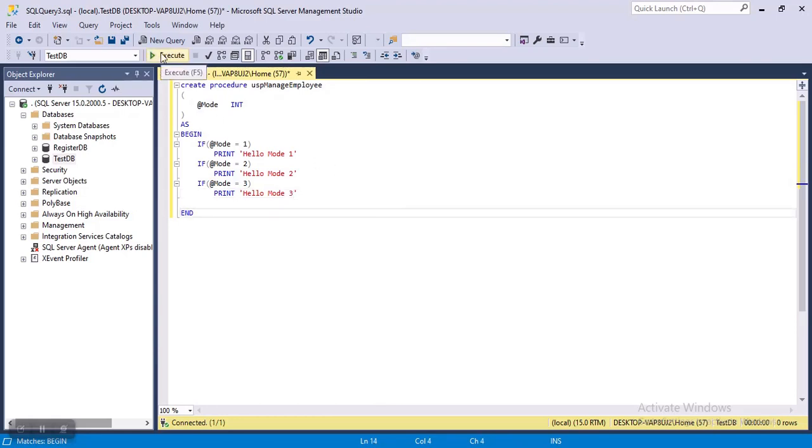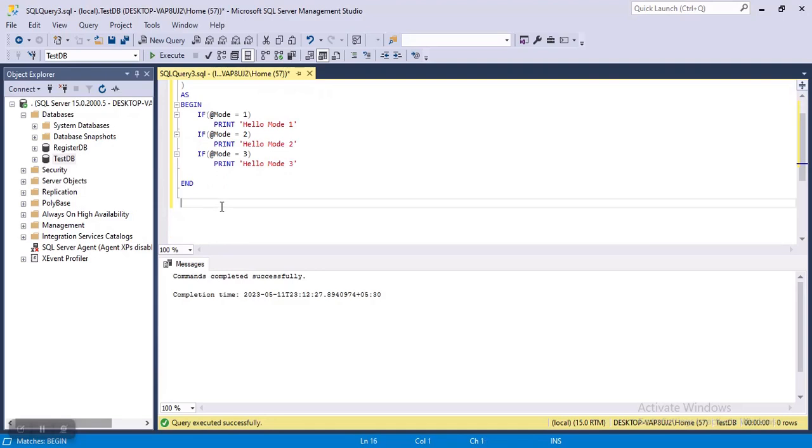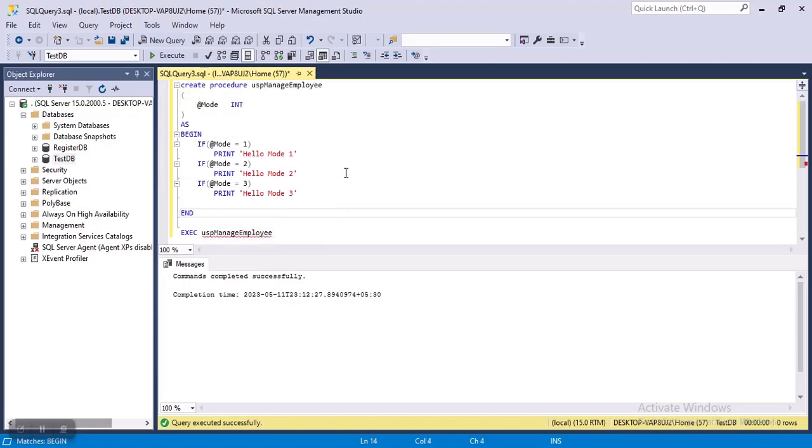Just execute it. You can see that the command was successfully executed. Now just copy this stored procedure name and see how we can call it. Execute the stored procedure name. You can see that it's giving an error and expecting the parameter @mode. You just need to pass @mode equal to 1, select the query and execute it.